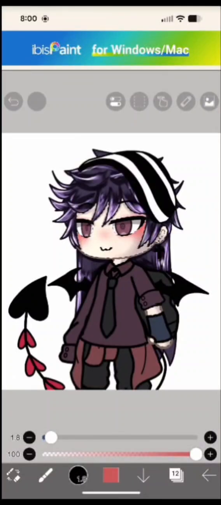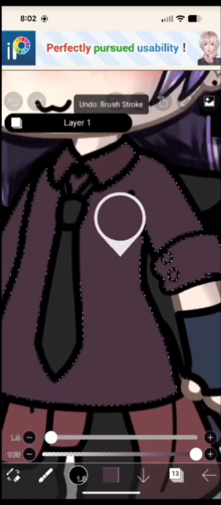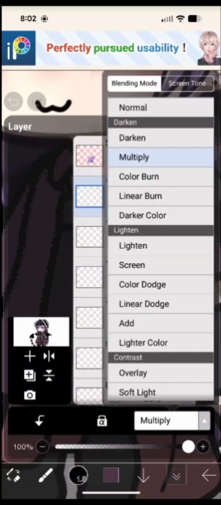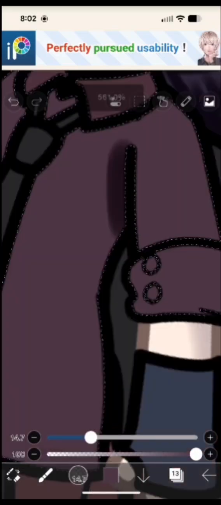How I edit clothing. Tutorial! I select the clothing piece I want to work on first. Then I select the color. Add a layer and select the blending mode, multiply. Use the fade watercolor brush. Go around the edges.